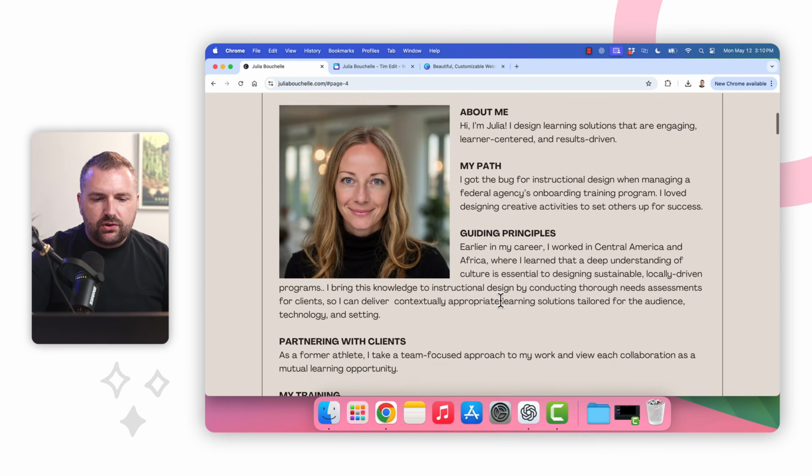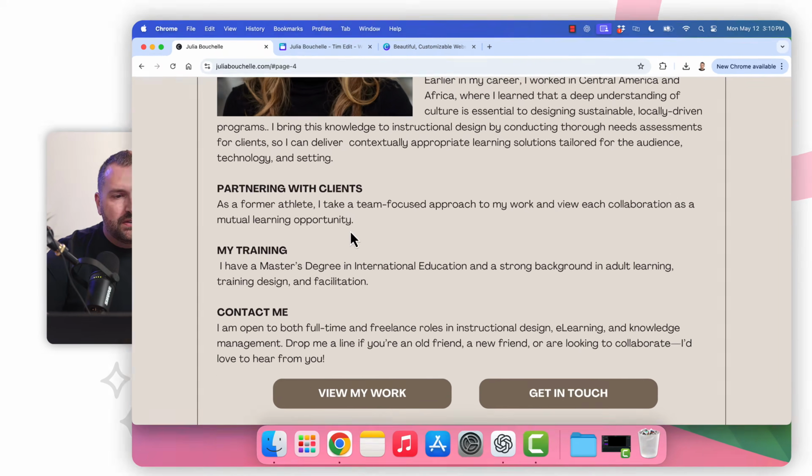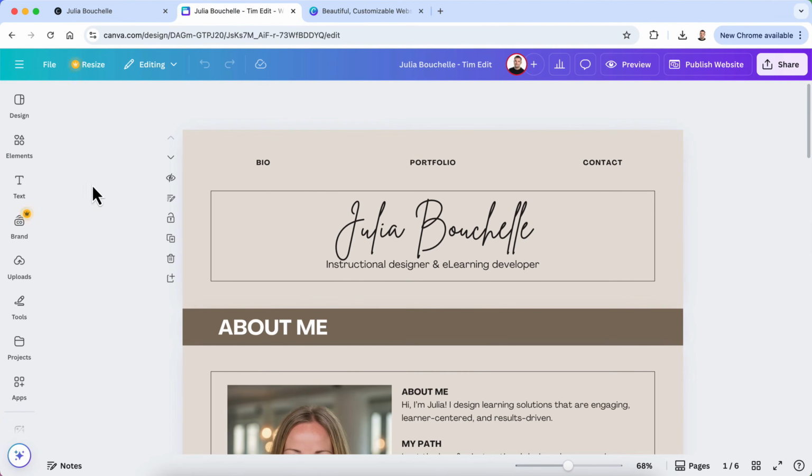But then how do we structure this text where it doesn't feel like it's a Word document, it feels more like a website, right? And this is where we're going to employ some creative uses of ChatGPT to help us do it for us, all right? So I'm gonna hop over here to Canva where I have Julia's website opened here.